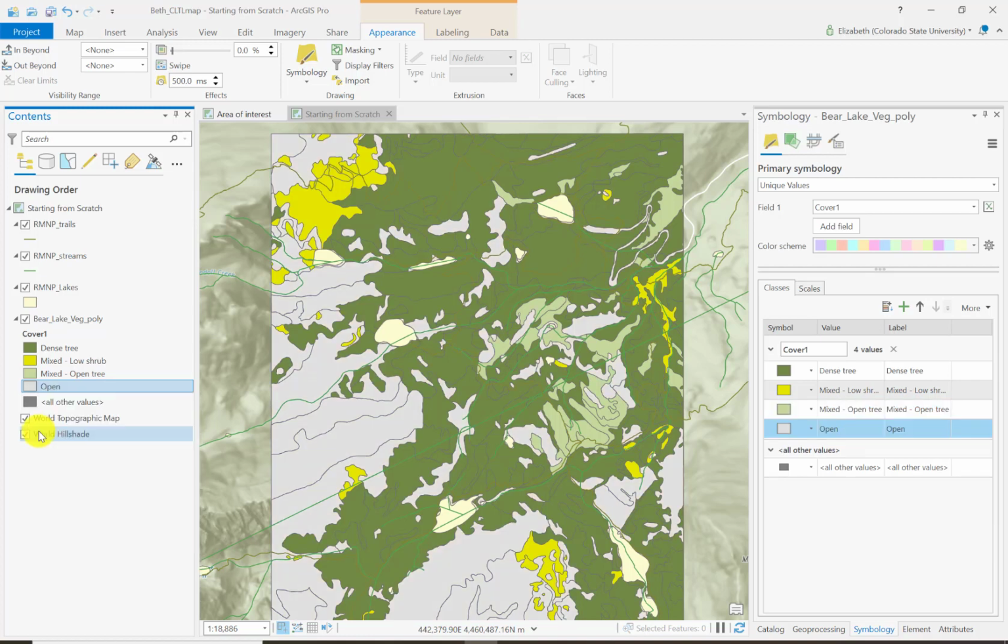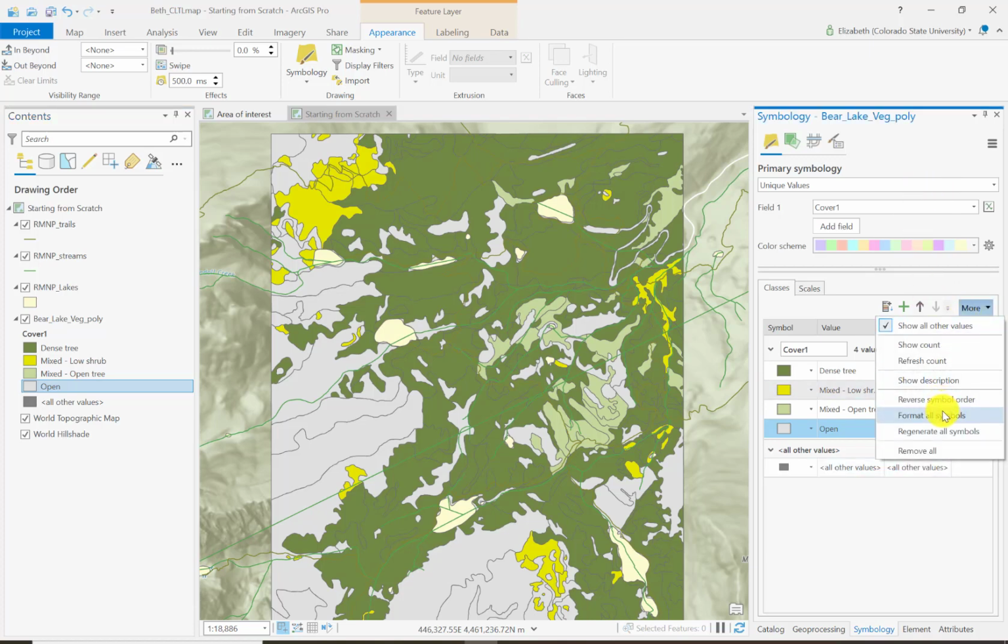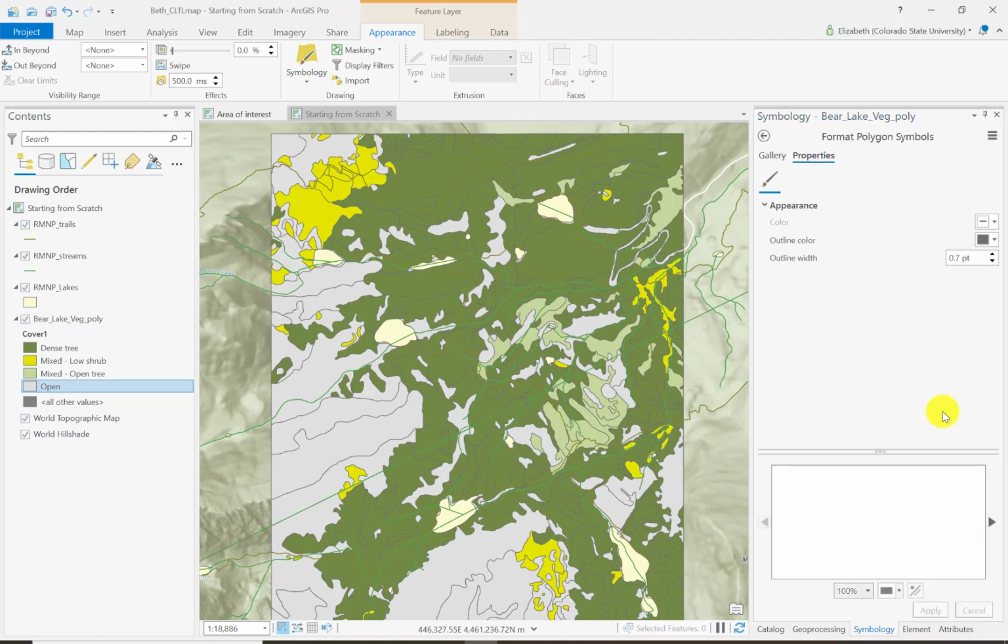But that's still not really what we want. We want to take away the outlines to make it look a little bit smoother. So what I'm going to do is on the right side of my symbology pane, go to More, Format All Symbols, so I can make changes in bulk that will impact all 4 of those types. And I'm going to make my outline width be 0.